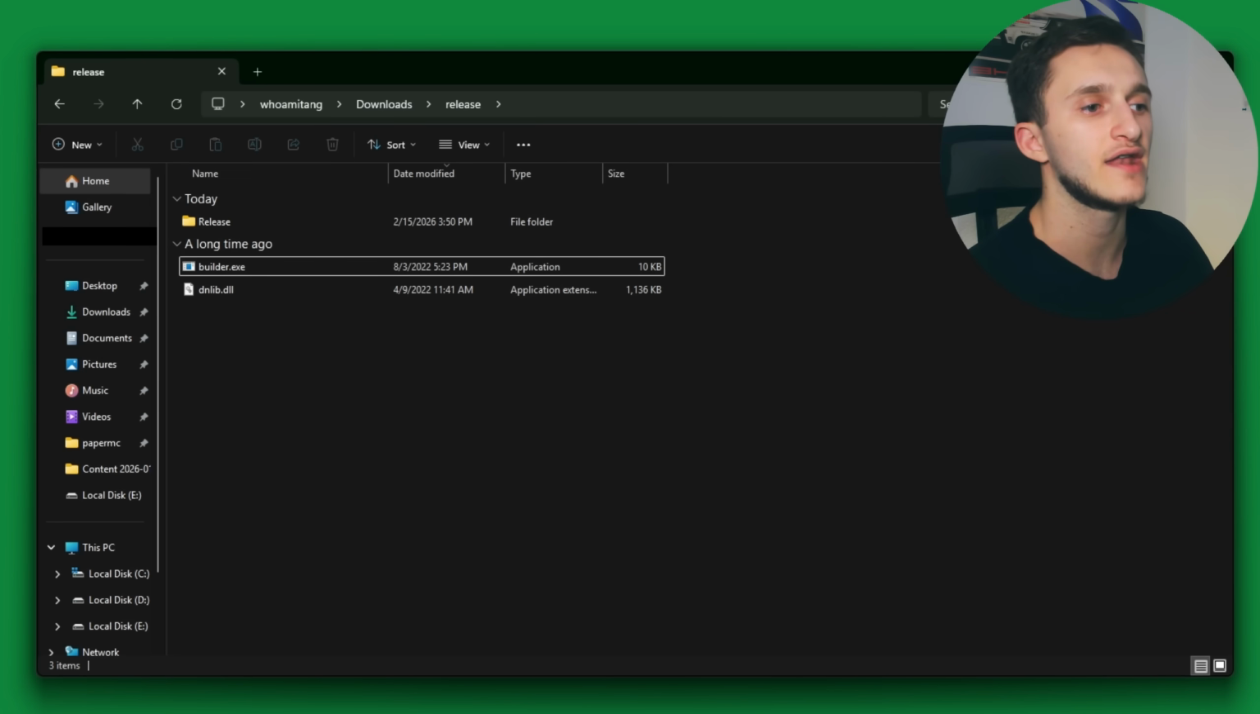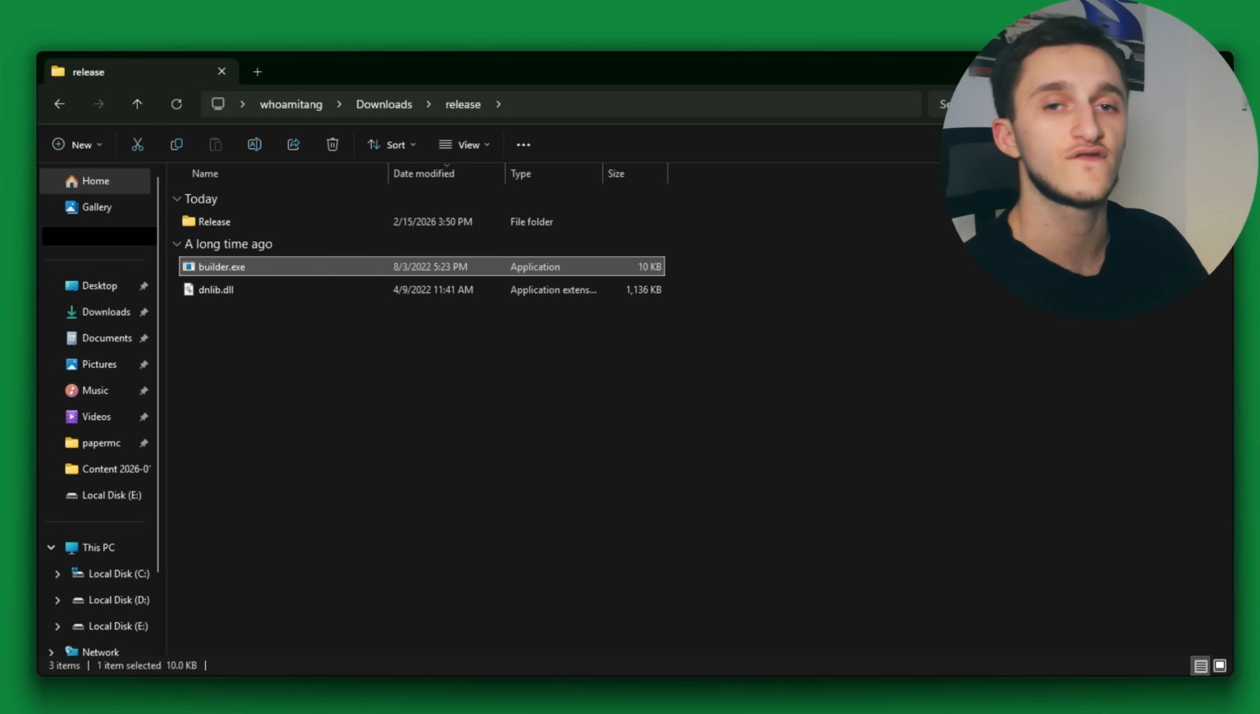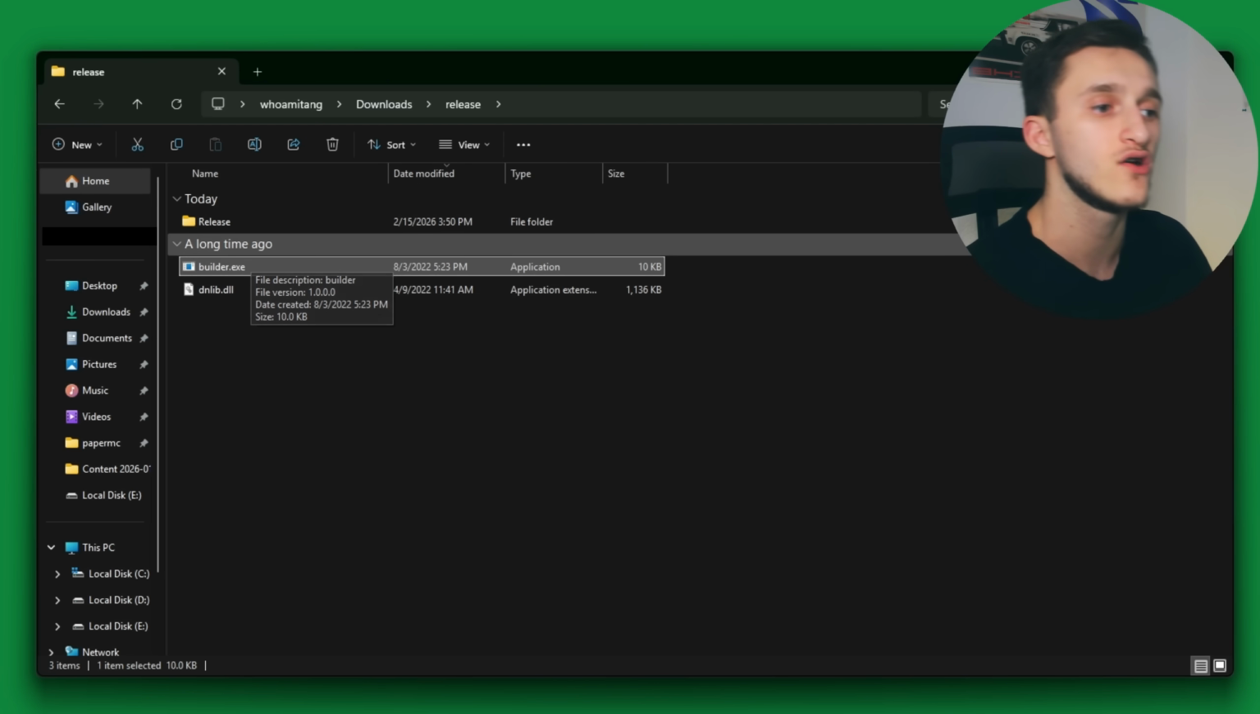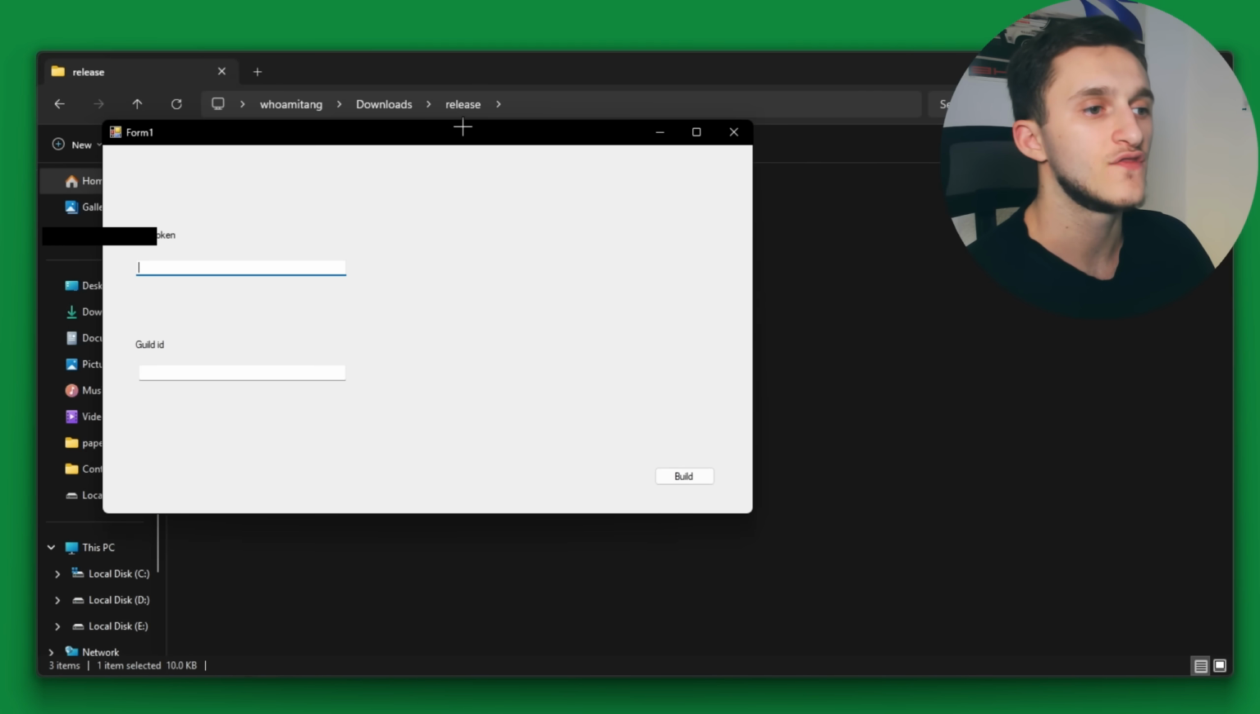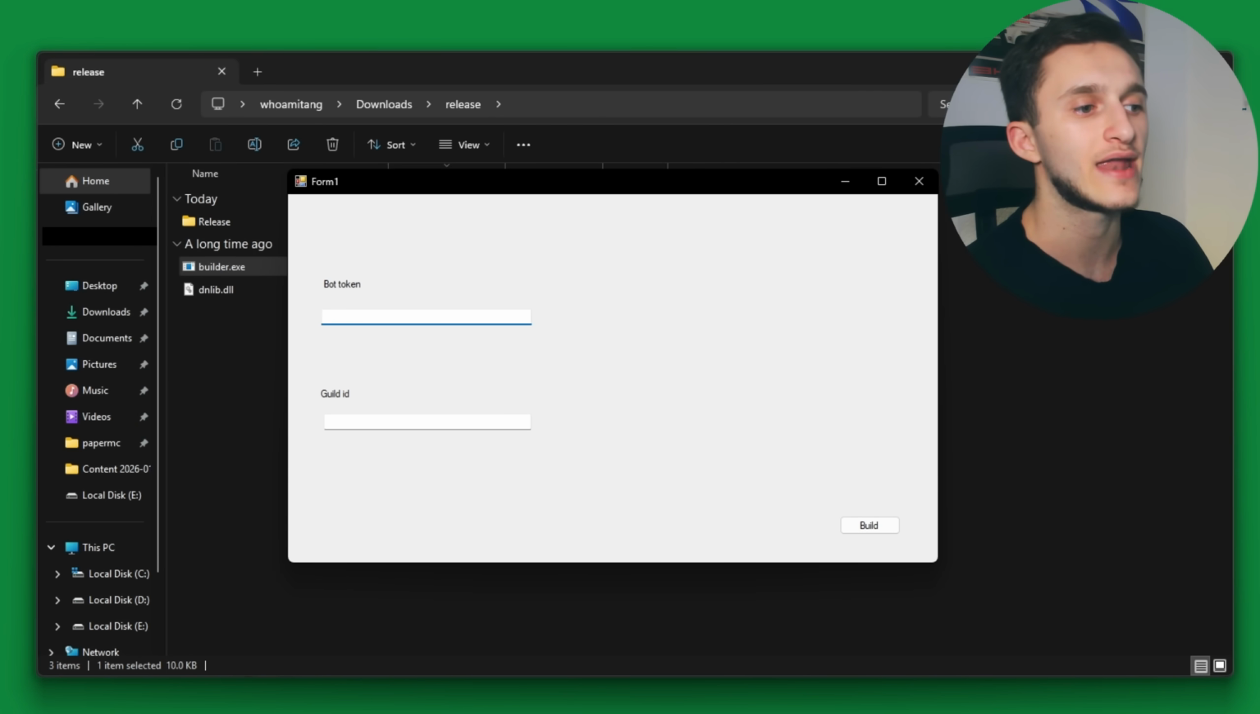In our folder again, right here, we see the builder.exe. This is our imported file. This is our builder file where we create a malicious file. So we double click it. This right here should pop up. We need a bot token and a guild ID.